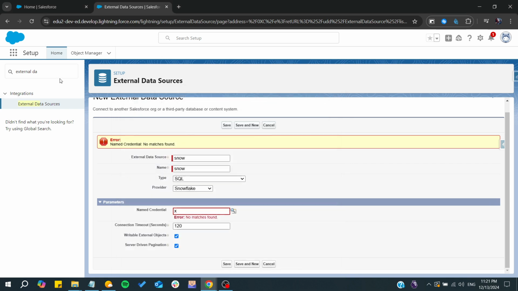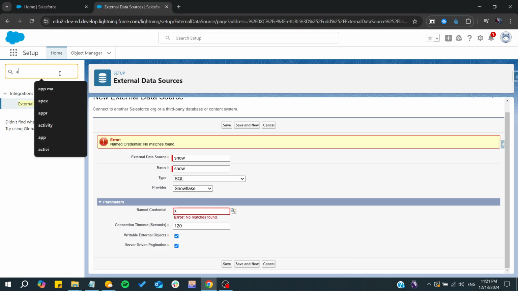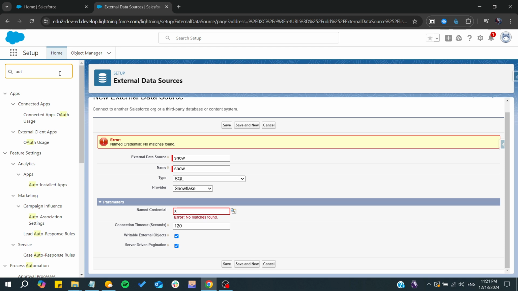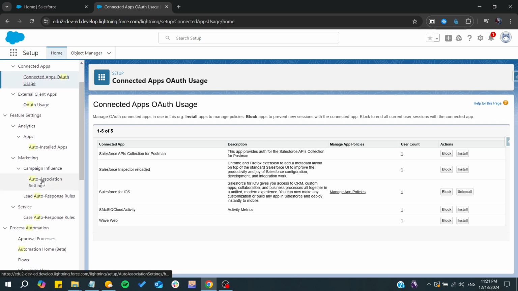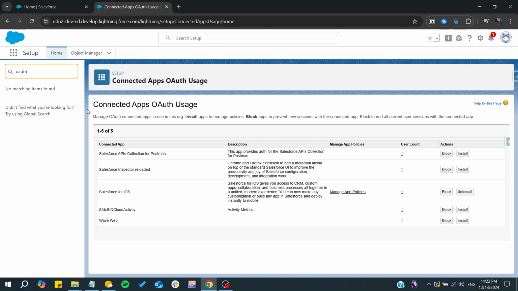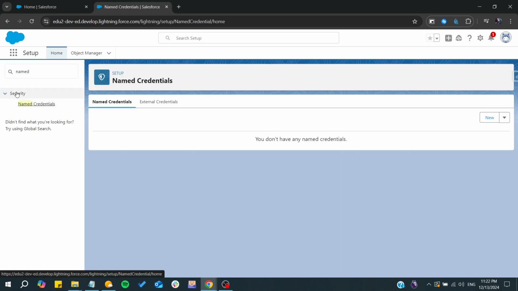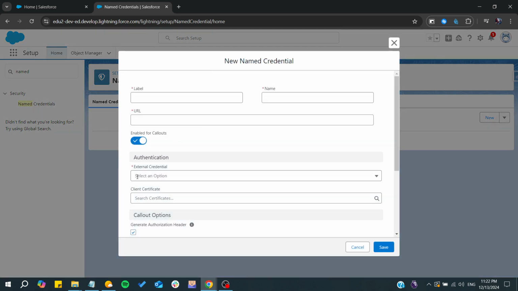So basically you need also have some external app or connected apps in your page or in your application. And basically, we need just to search for our named credentials and we can find them here in the security, and we can create a new external credentials or add some named credentials.